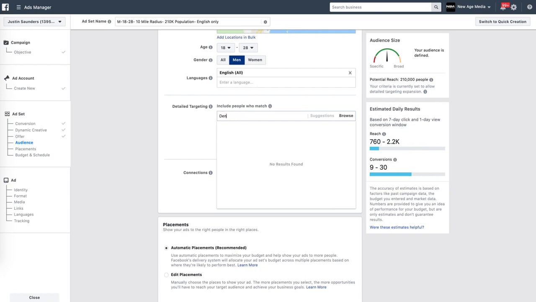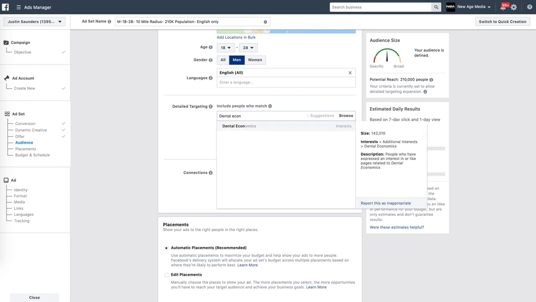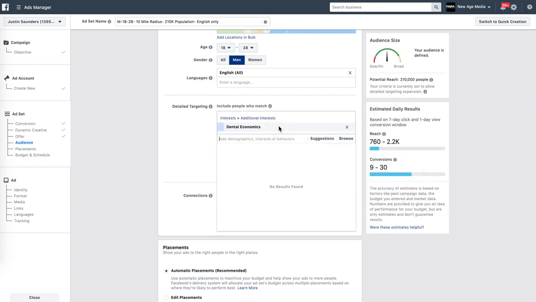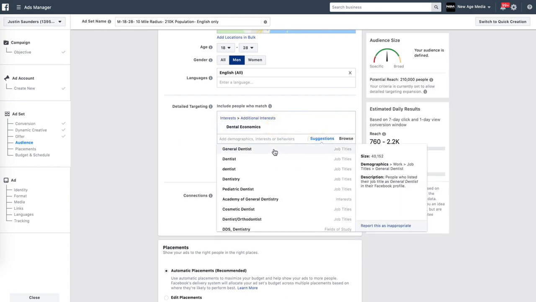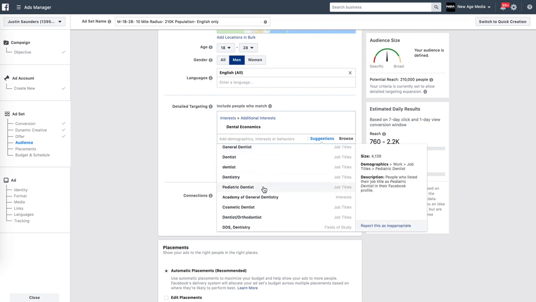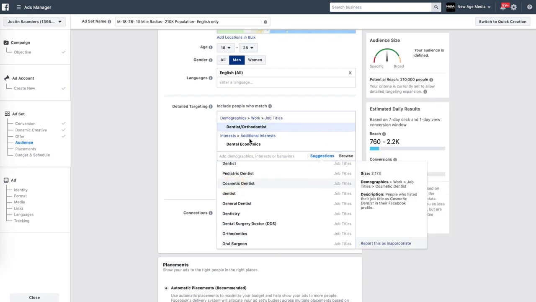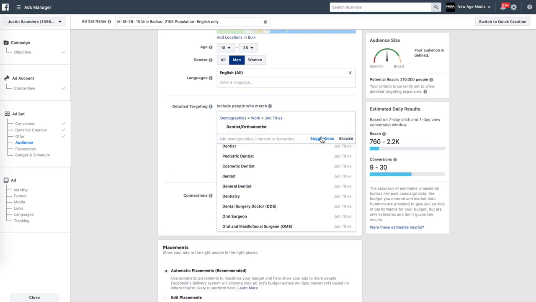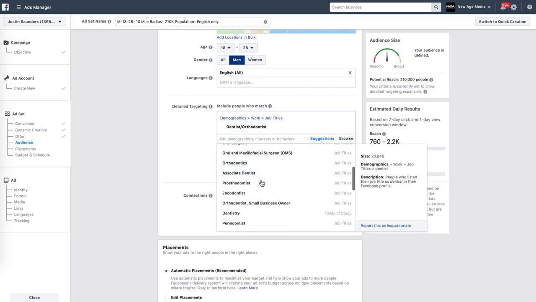I spelled dental wrong. There you go. Usually it'll say like magazines or things like that, but check this out. You can always hit the suggest button and it'll give you some more interest over here. So if you want to target dentists or orthodontists, you could go there. Again, suggestions, it'll always give you something else.